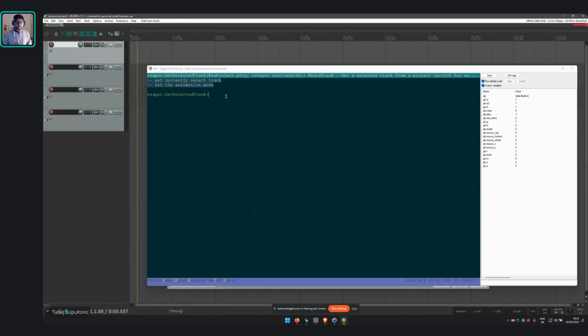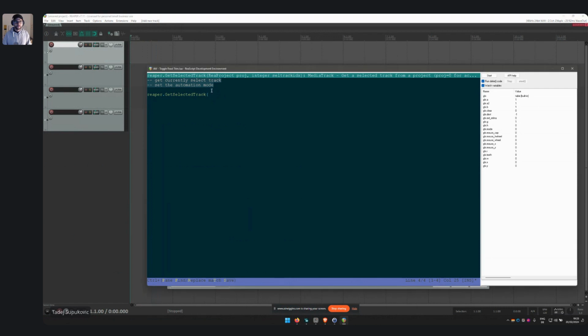Let's see what happens. So I'll need 2 parameters for this function. The first one is the current project, which is 0. And the second parameter is the selected track index. So if I type 0, it will return a media track.